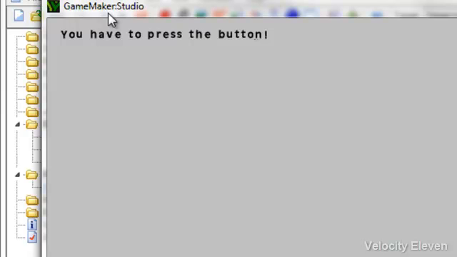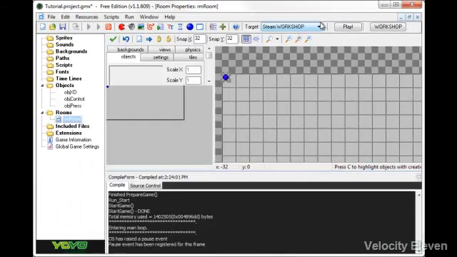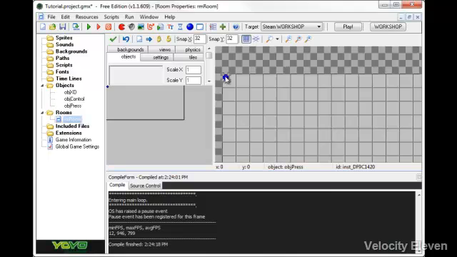But there we have it. You have to press the button. Congratulations, you have pressed the button. So now you know how to make things happen when you press a button. How to make text change when you press a button.